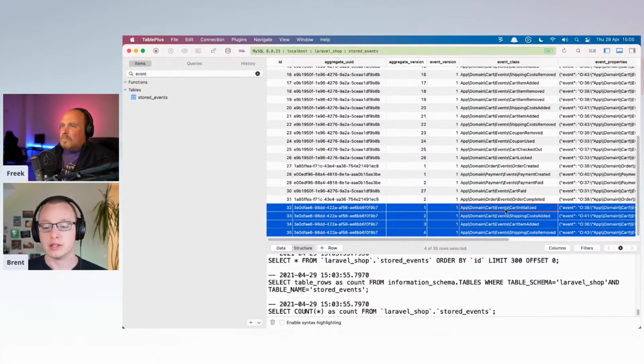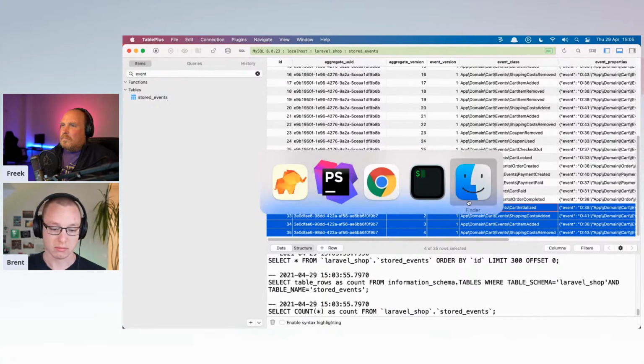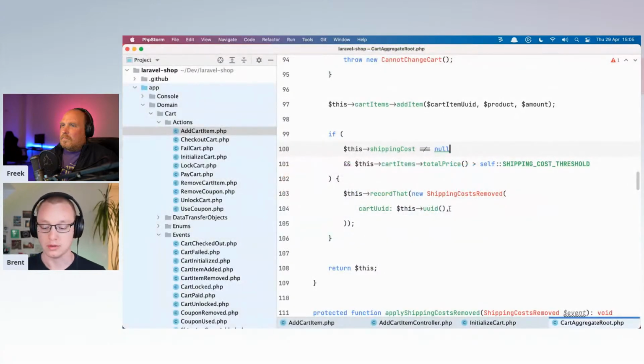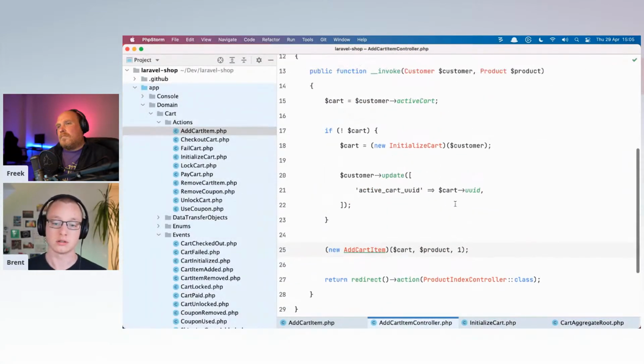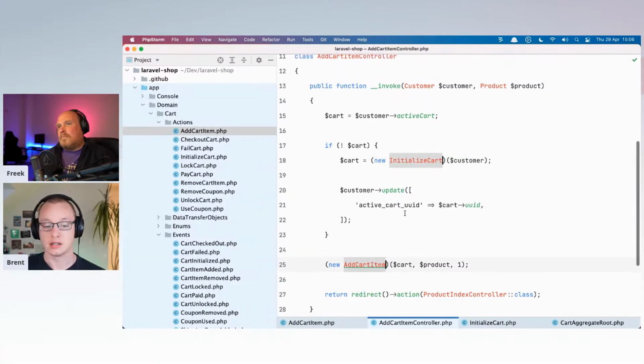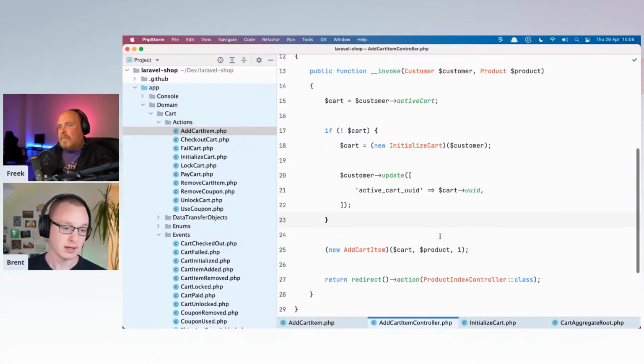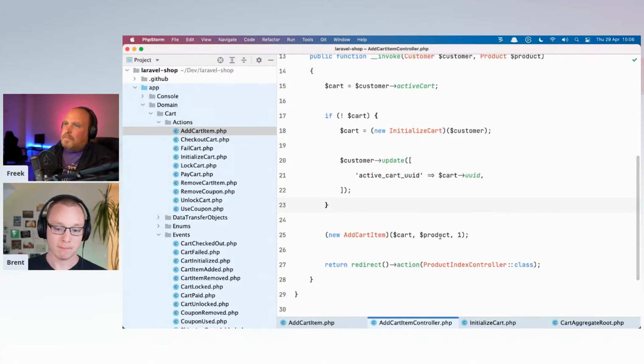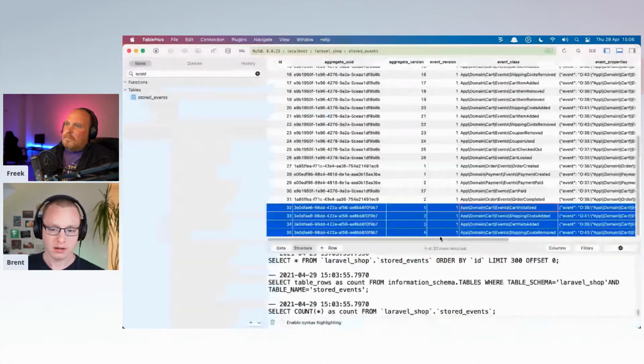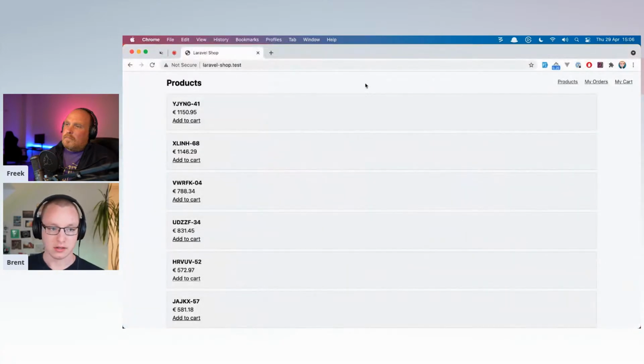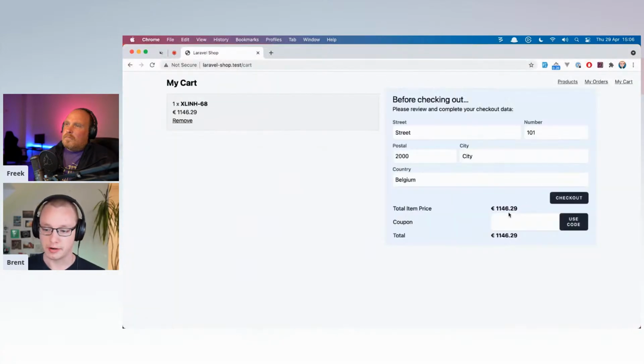And this, of course, all happened behind the scenes, because from the point of view of the controller, we just call two actions. First, we initialize the card, and secondly, we add a card item, right? Okay. Let's continue with our flow over here.